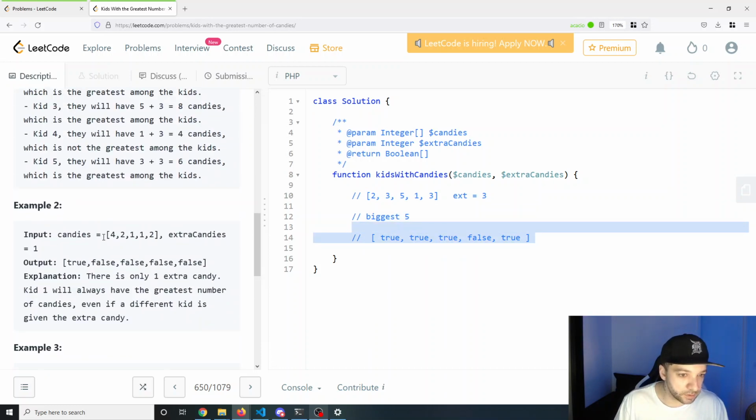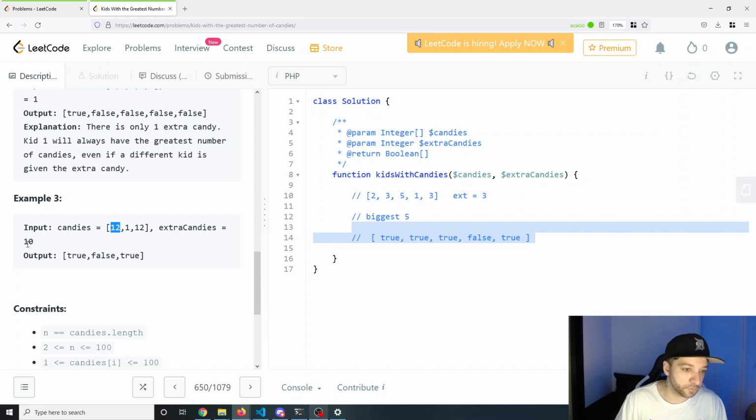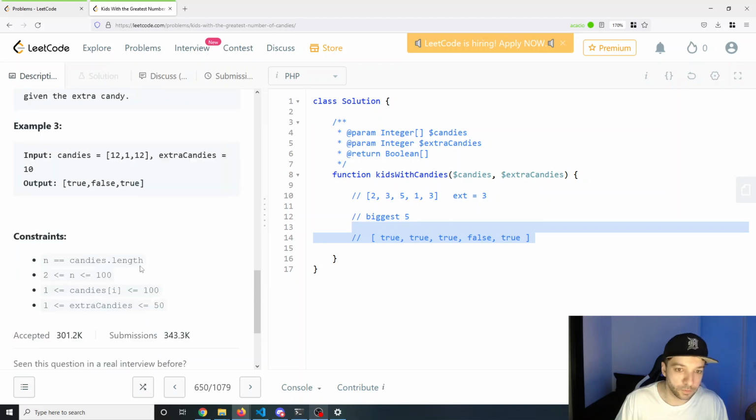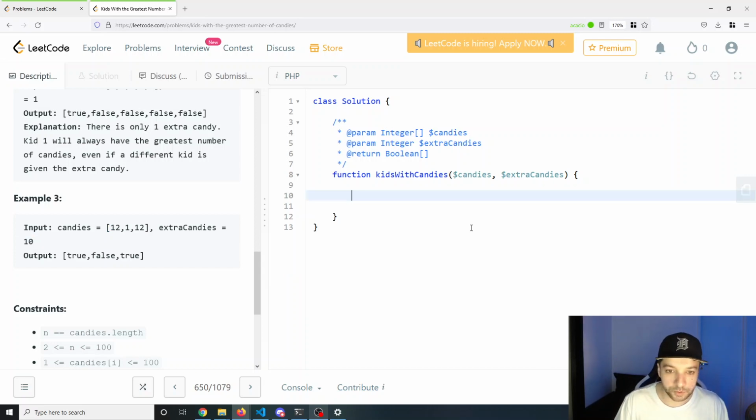Okay, let me see example 2. 4, 2, 1, 1, 2, extra candy 1. So here it's going to be 5 true, 3 false, false, false, and 3 false. All right, another example: 12 true, 22 true, 11 false, 22 true. I just added the extra and see if they're bigger or equal to the biggest, right?